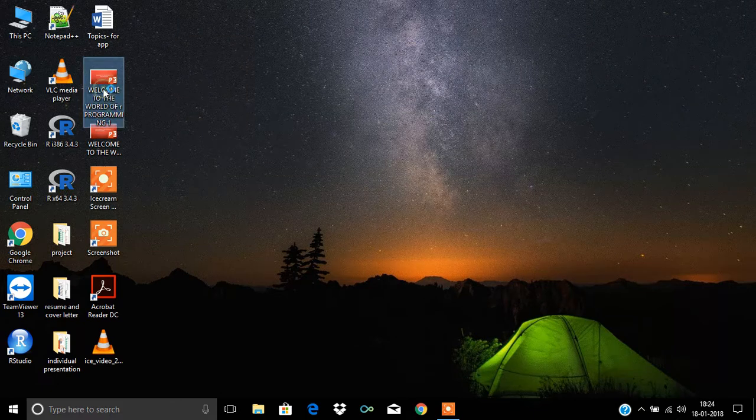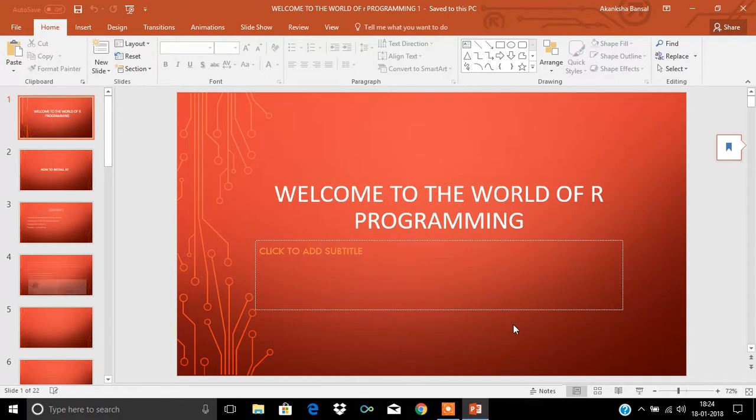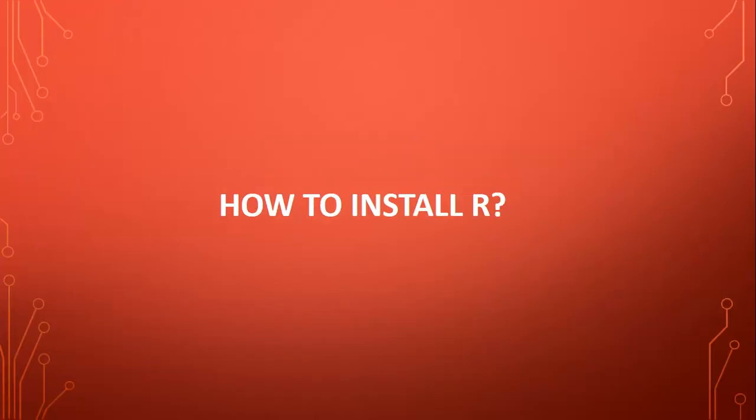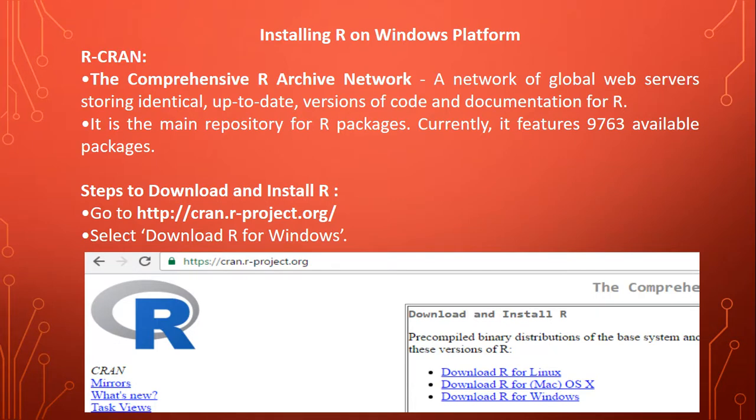So let us start with the very basic R installation. So guys, welcome to a small world of R programming, and now we'll learn how to install R on Mac, Linux and Windows platform, and a very basic introduction to R Studio. So guys, R CRAN is nothing but the Comprehensive R Archive Network. It is the network of global web servers storing identical, up-to-date versions of code and documentation for R.